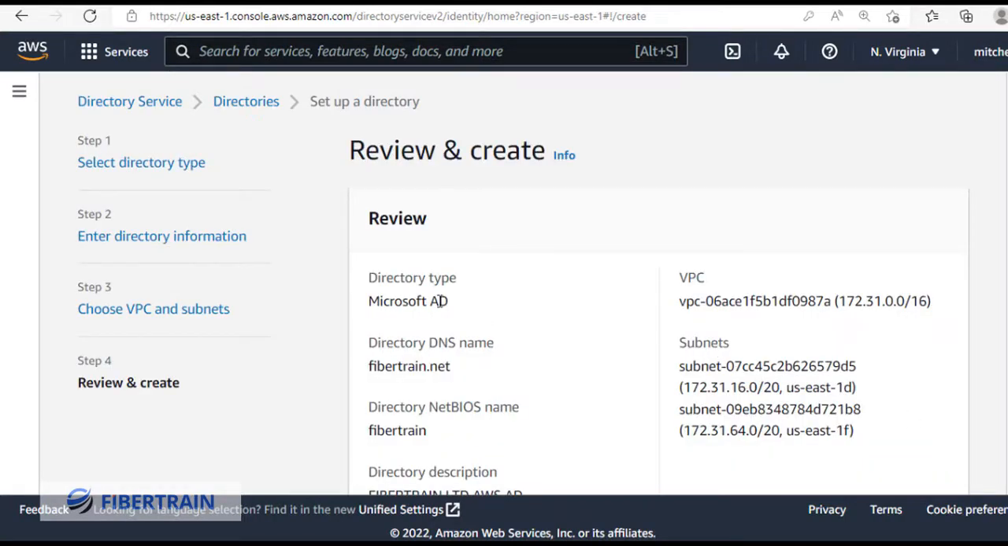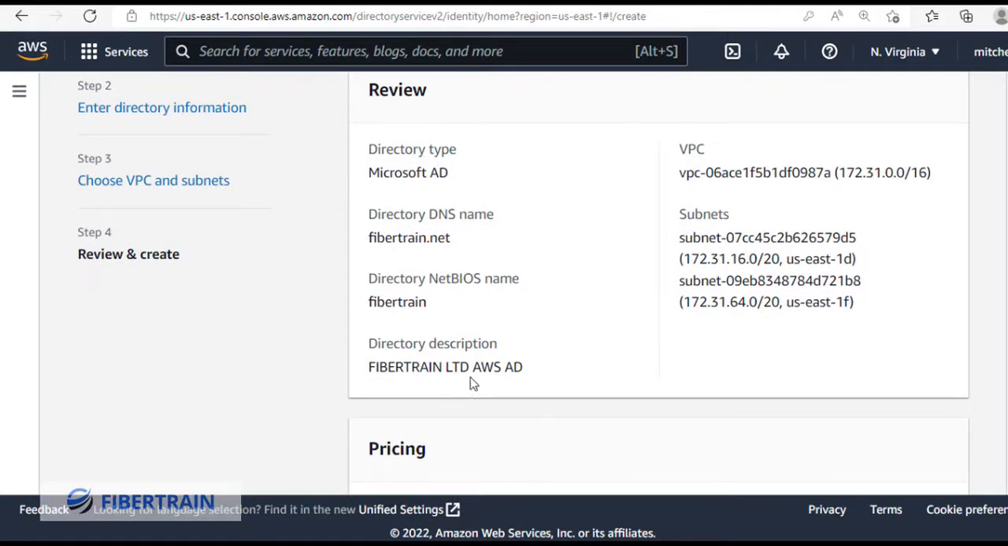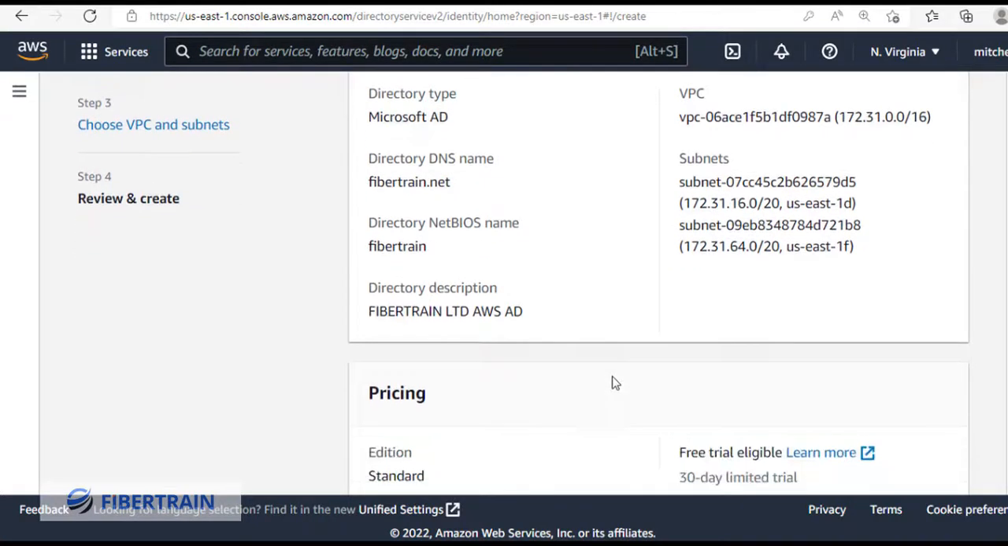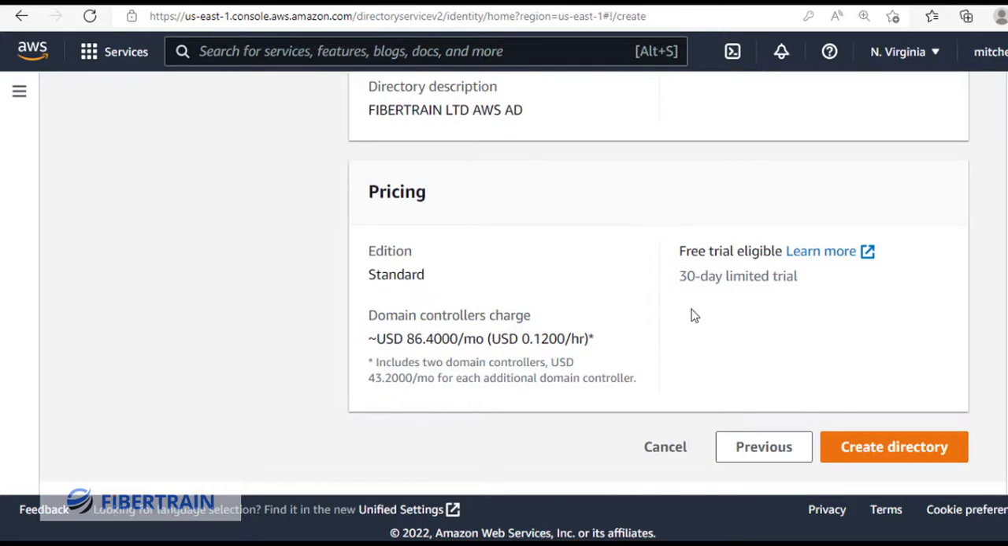And this is just a summary. So the directory service type is Microsoft Active Directory. My DNS is fibertrain.net. My NetBIOS name is fibertrain. And the description is fibertrain limited AWS Active Directory. And then coming down here, you're going to see that we get a 30-day limited trial, after which you begin to pay $6. It's $6 per month. Alright, so before the 30 days elapses, I would have come here to delete this configuration. So click on create directory.